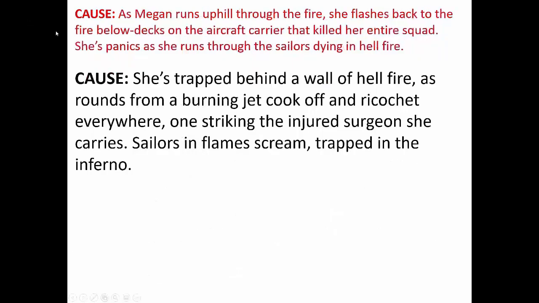Then we take our next cause and expand upon that. As Megan runs uphill through the fire, she flashes back to the fire below decks on the aircraft carrier that killed her entire squad. She panics as she runs through the sailors dying in hellfire. So we're going to think that through in a little more detail, visualize it, expand upon it.